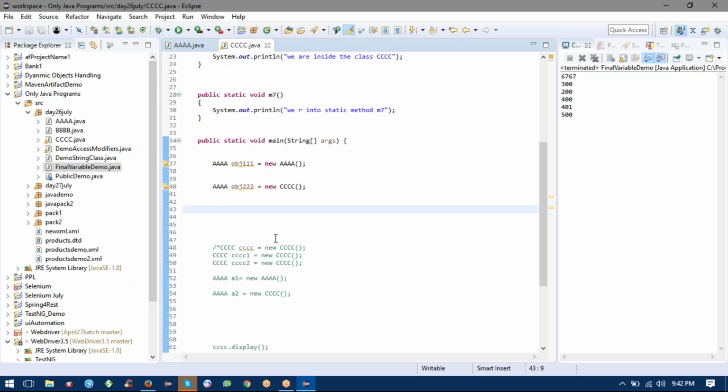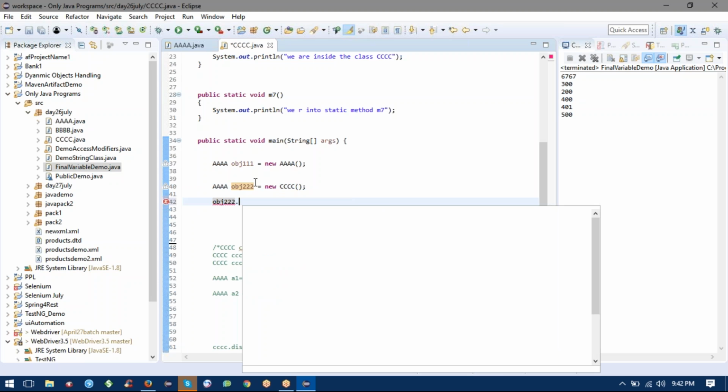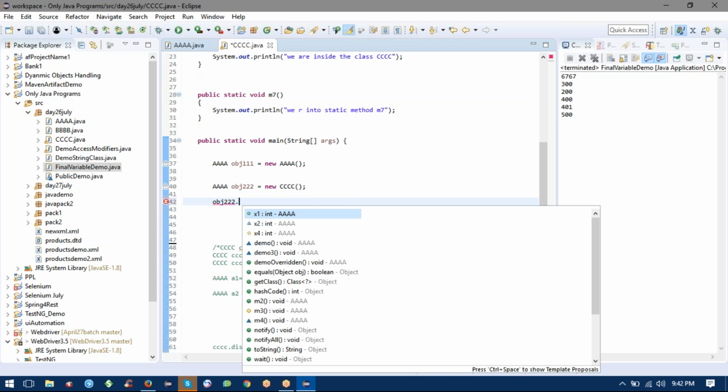But what will happen? Let me explain one thing. If I use the reference type dot, you can see what things are coming. x1 coming, x2 coming, x4 coming, demo coming. All three members, and this demo overridden method, you can see is coming from the parent class. But this is the big confusion. Why is it like that?